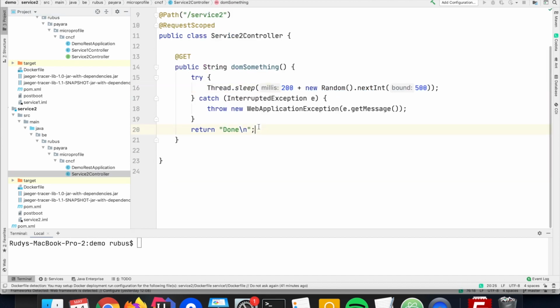The second controller is just returning the word done, and it has some wait time in it so that the request takes a little bit more time, so that it is better visible in the GUI, and that you see something and it's not a few milliseconds for a call to be performed.